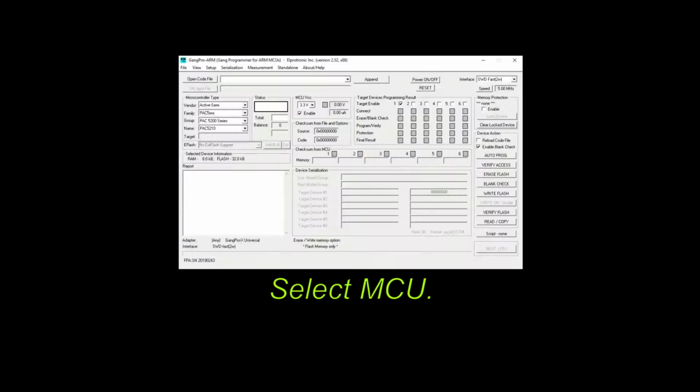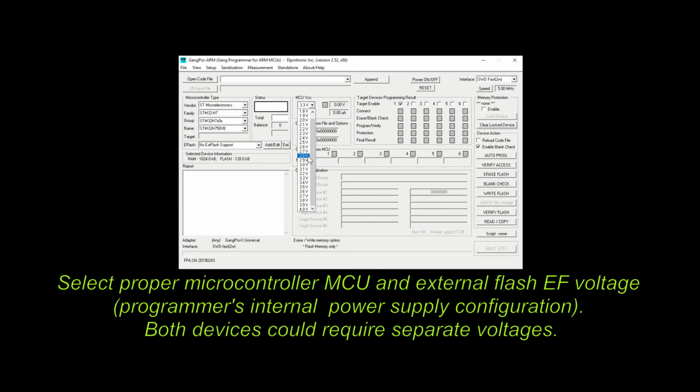Firstly, please select microcontroller, which is STM32H7 device. Secondly, select proper microcontroller and external flash voltage. Currently, there is chosen configuration of programmer's internal power supply. Please note that both devices could require separate voltages.